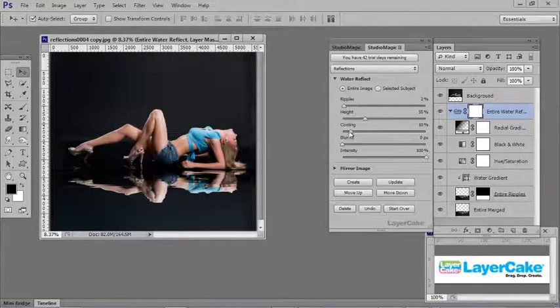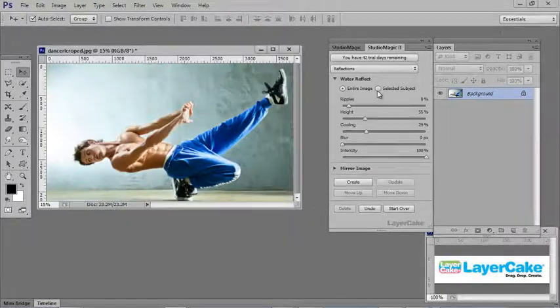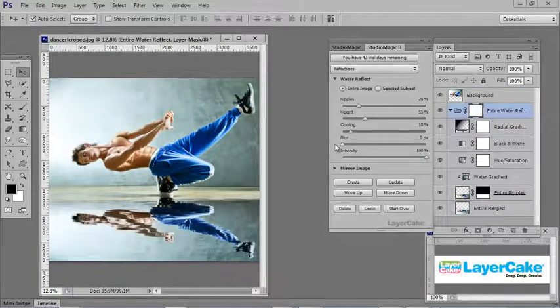I'm going to drop this back, the ripples, Update, and I may want to increase the ripples here a little bit. So let's minimize this image. I'm going to reset, Create. Now you can see how the cooling slider works. I'm going to add a little more cooling here to the reflection, Update. If you want less cooling, drop it back, Update.